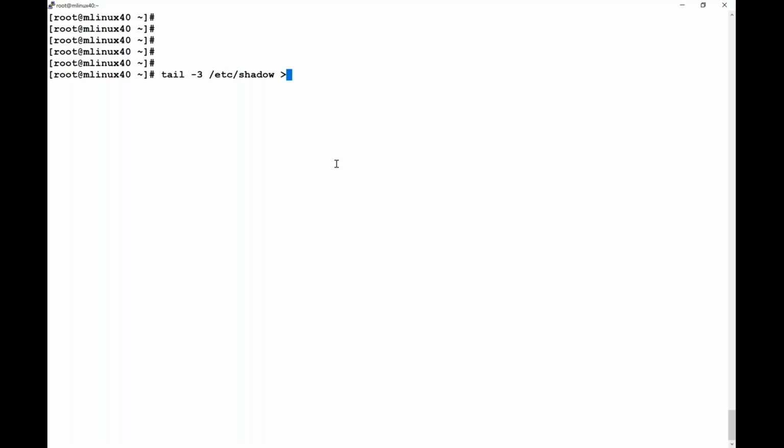I want to append the data. I want to add more data to it. So I'll say double greater than followed by the file name. When you use double greater than, instead of overwriting, it is going to append the data, same like the cat command.